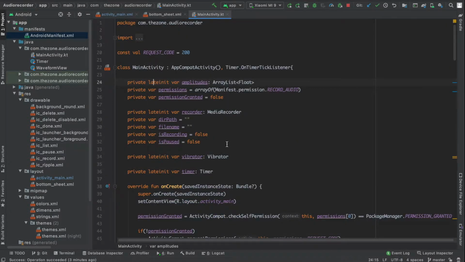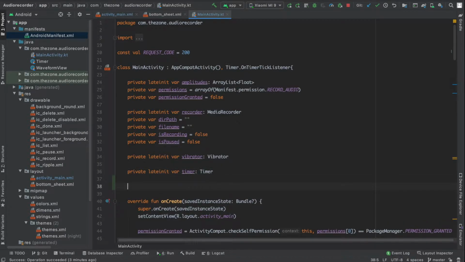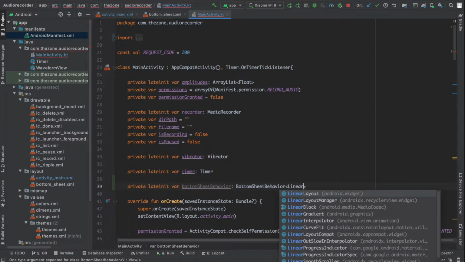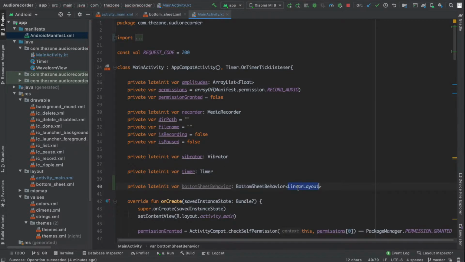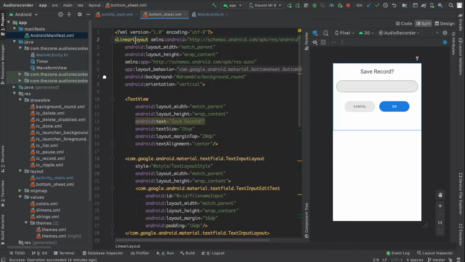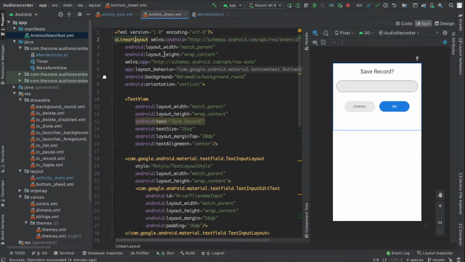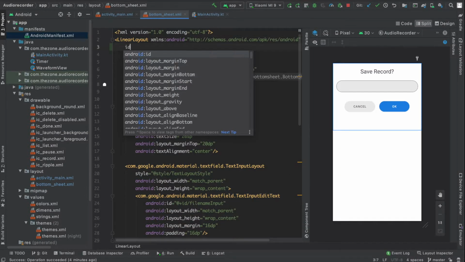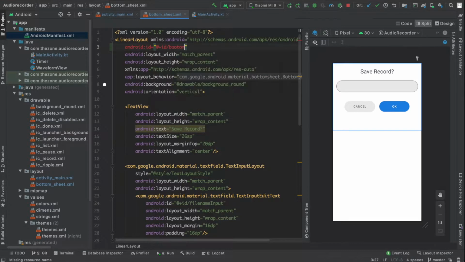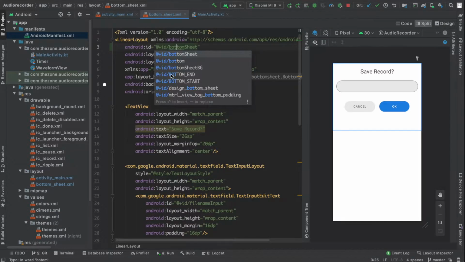Then in the main activity for the bottom sheet, it's a different story. We need a bottom sheet behavior object to handle, obviously, the bottom sheet behavior. So create a private late init var, call it bottom sheet behavior of type bottom sheet behavior, and give it linear layout. So we gave it linear layout because the bottom sheet is a linear layout. Had it been a constraint layout, we should have given it a constraint layout. Here in the bottom sheet, let's give it an ID, because we'll be calling it bottom sheet with single O and 2 T's.